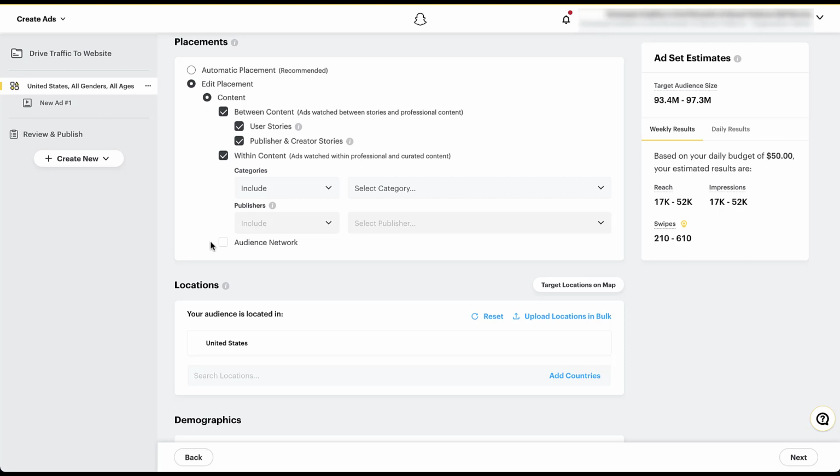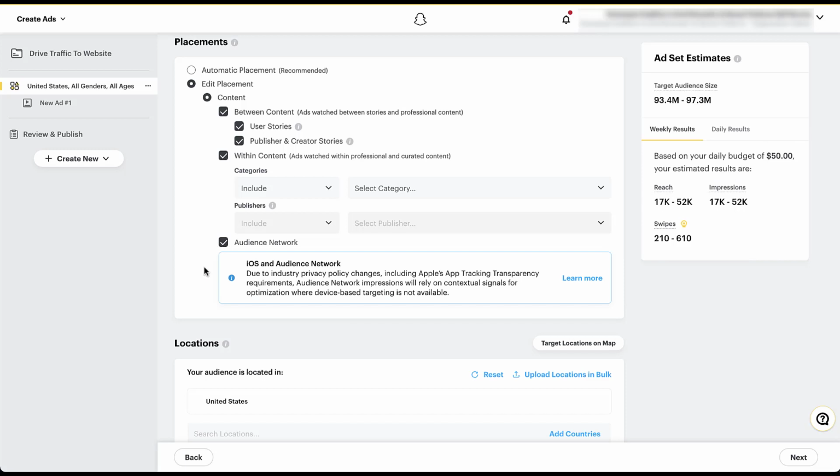And then lastly is the audience network. This is going to be the group outside of Snapchat specifically that allows you to have additional reach, but there is a warning down here that the iOS and audience network could cause a little bit of issue with tracking transparency. Audience network impressions will rely on contextual signals for optimization where device-based targeting is not available. So just keep that in mind if you want to run on the audience network, but for the sake of this, I'm just going to turn it back to automatic placements.